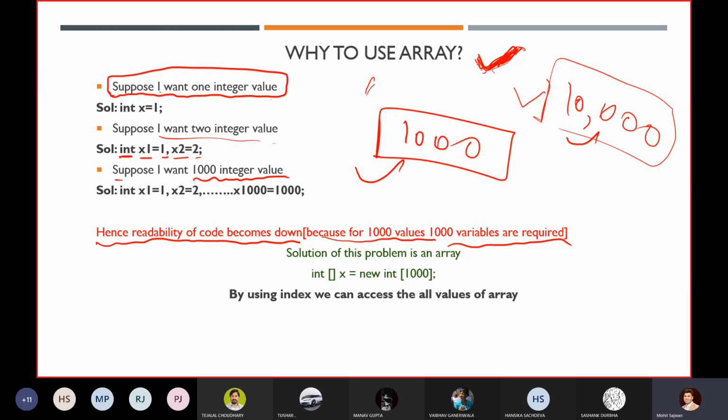So in order to sort out this issue, they have proposed arrays, which are already there in C as well as C++ programming language. Because they know there are many applications of an array, they have also incorporated this concept in the Java programming language, and the concept is known as an array. So in Java, what is the solution? In a single line, we are able to create an entire 1000 values by using an index.